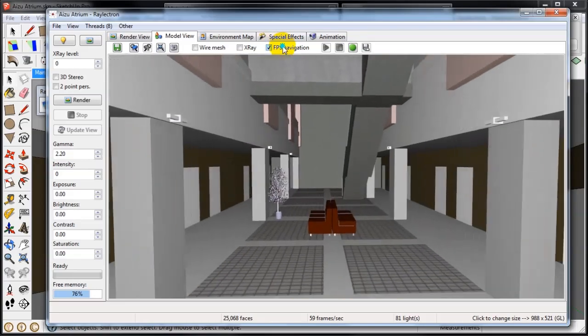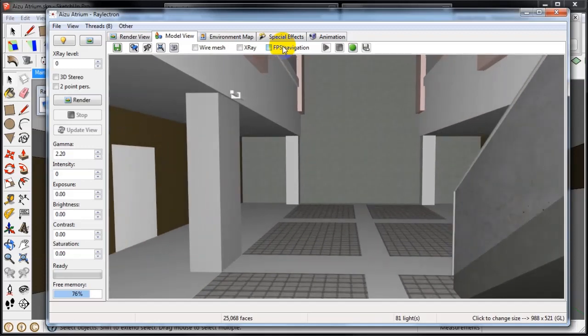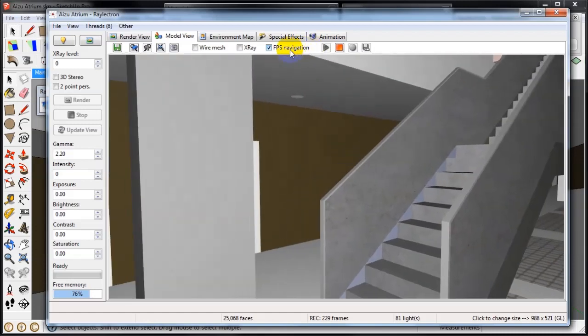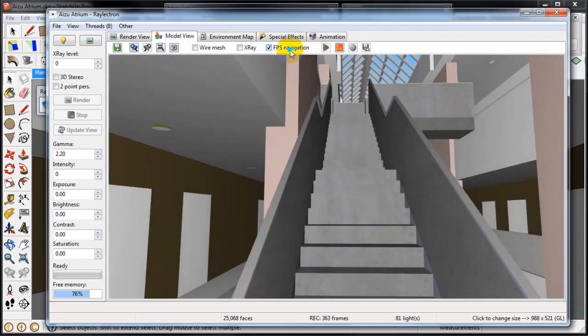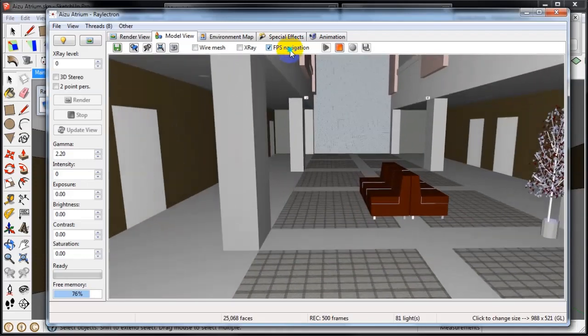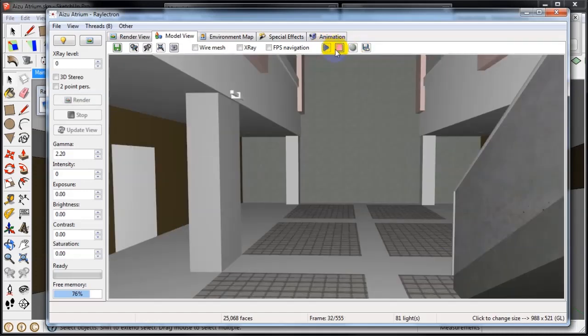As you go around, it's just like a game, and you can record this by using the record animation and stop animation. So let's do record animation. And let's go up the stairs. It does that on its own to go up the stairs. And let's jump off. Here we go. Let's stop the animation. Now you can play it back.